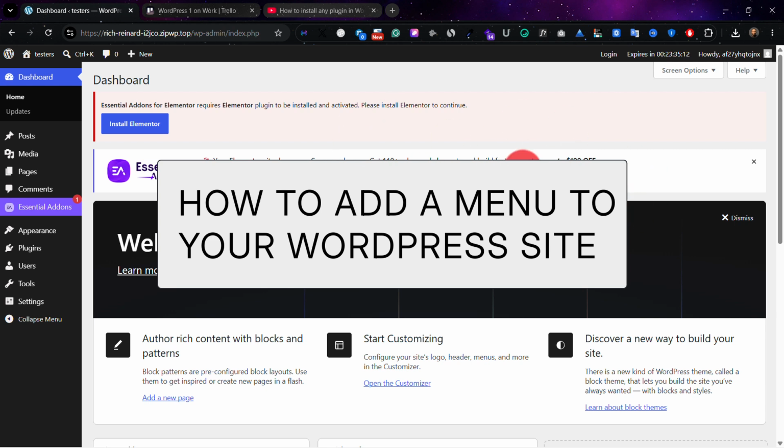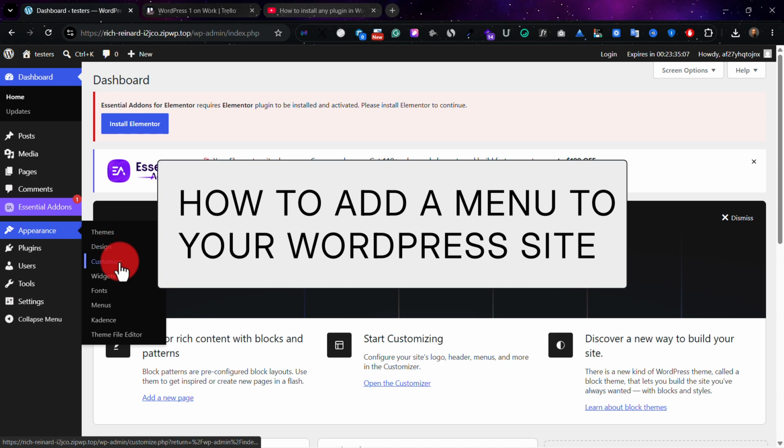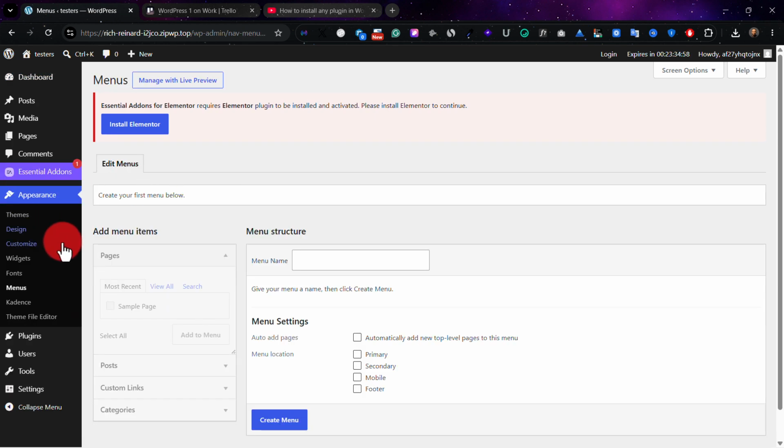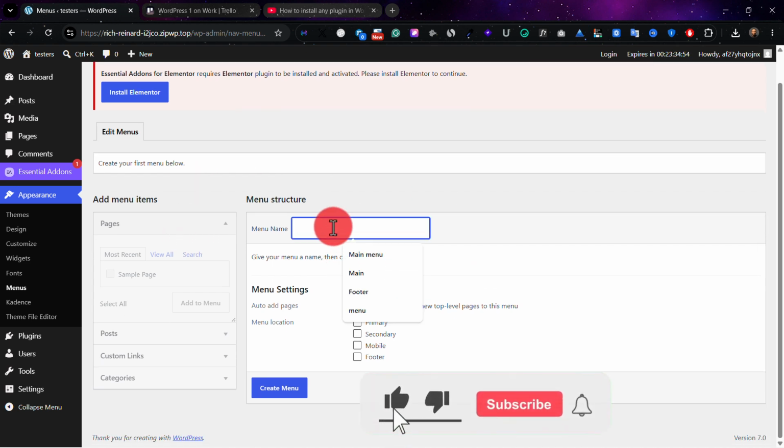How to add a menu to your WordPress site. There are two ways to go about this. The first method is you come down to appearance, then you come down to menu. Then when you come down to menu, the first thing you have to do, so this is more like the OG method of adding a menu.